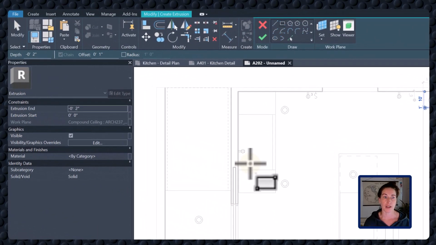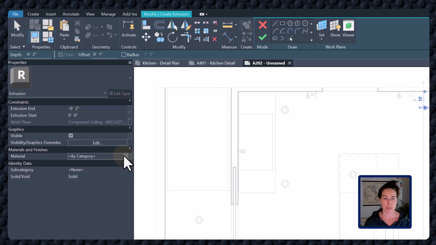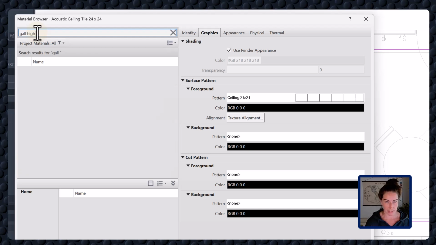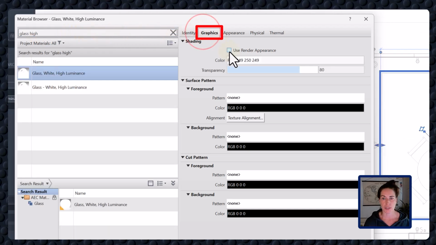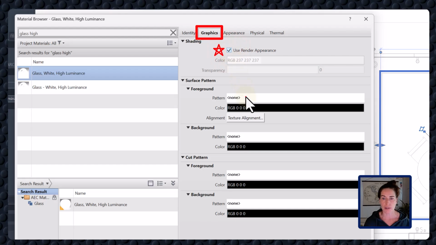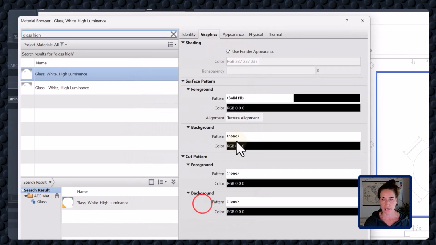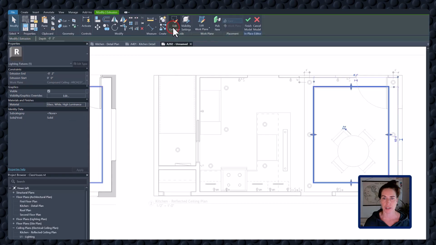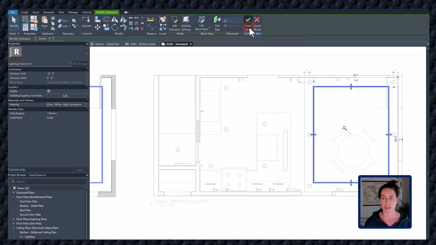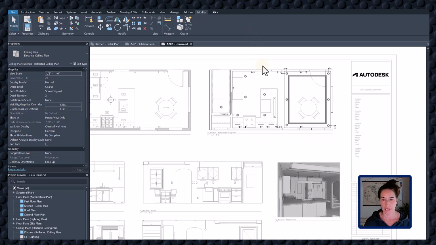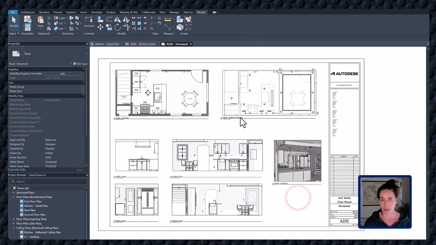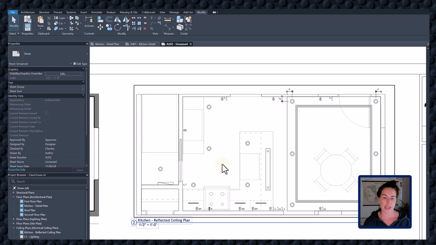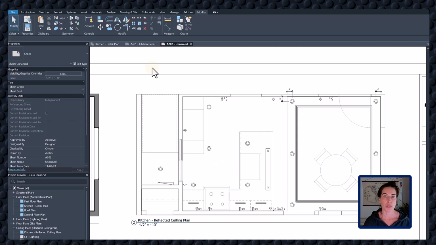Before hitting my green check, I'll set a few properties. I'll go to the material option and choose a glass with high luminescence. From the graphics tab for the material, I'll choose to use the rendered appearance. I'll also set a surface pattern of a very light gray. I'll hit OK. I can then hit my green check mark to finish the extrusion, and another green check mark to finish the model in place component. If I zoom out to the rest of my sheet, you'll notice that custom diffuser has been created in all of our views.